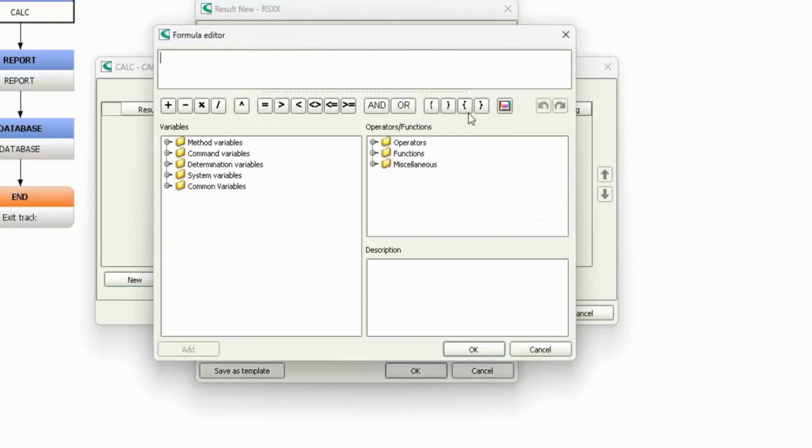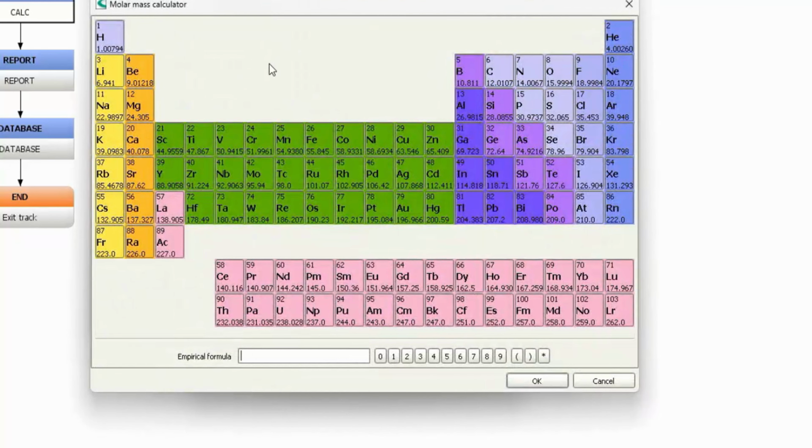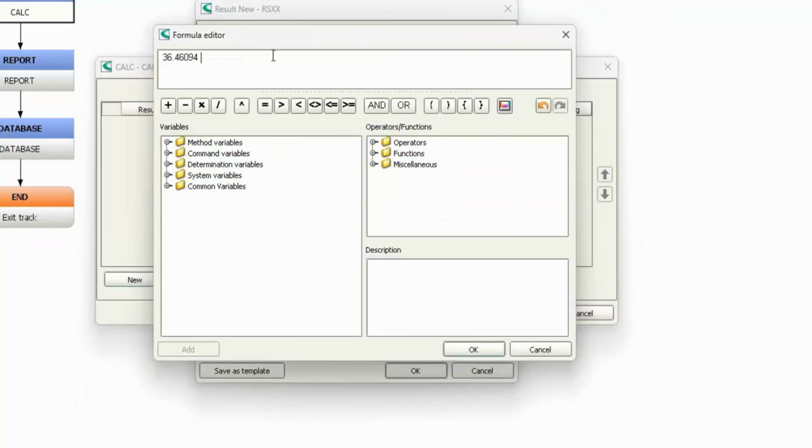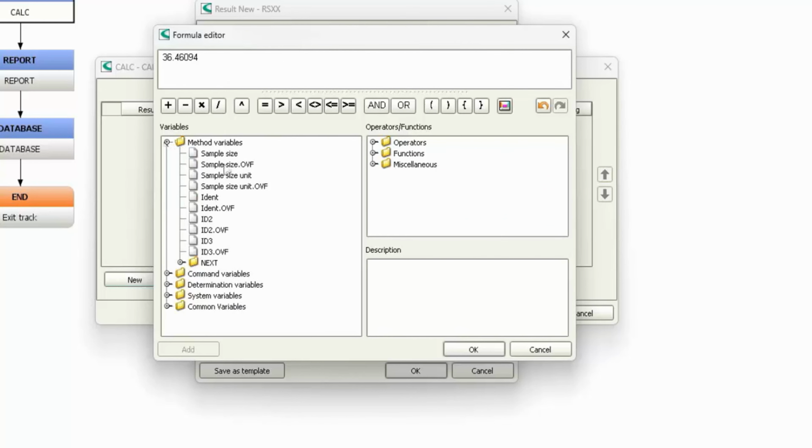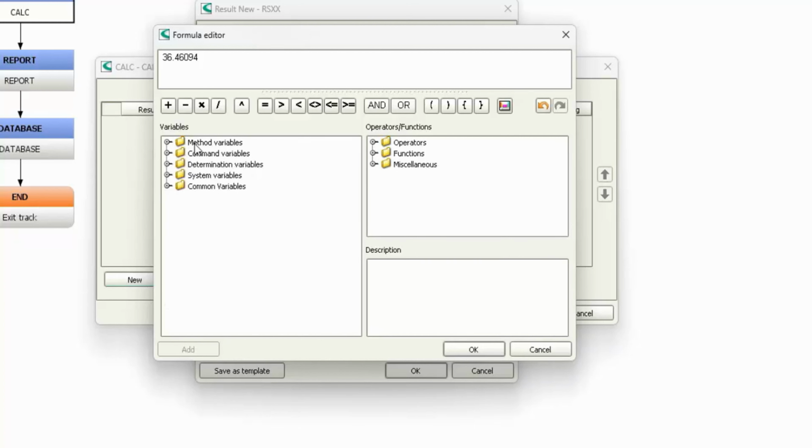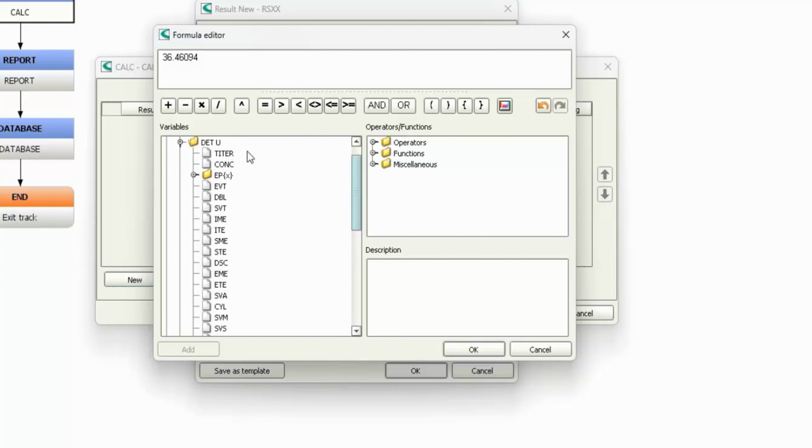We can, for example, use the periodic table of the software. If I'm doing a hydrochloric acid titration, for example, it already shows the molar mass. In the variables, we can navigate by the sample variables, where I have the sample mass, sample IDs. In command variables, we have the titration command here, which is the DET U, where I'm going to have the titrant information as the factor and the concentration. And here in EPX I have the value of the volume spent at the equivalence point.